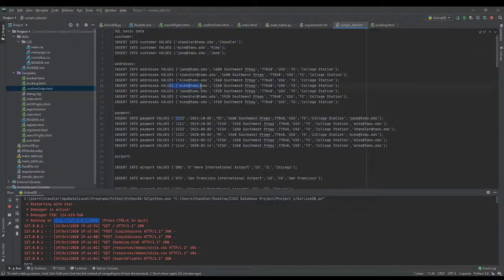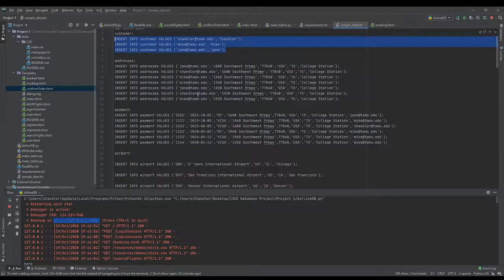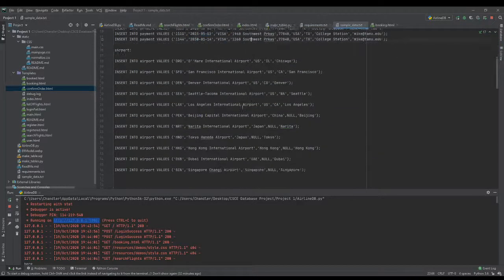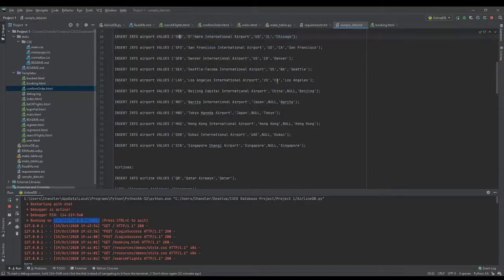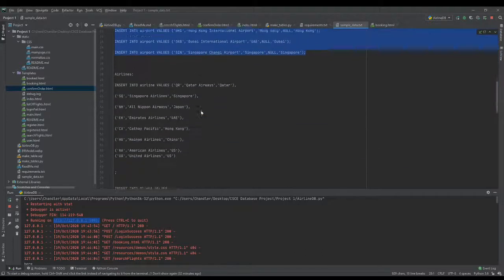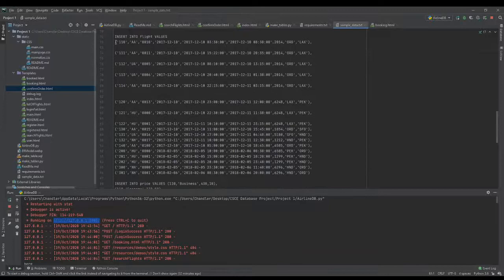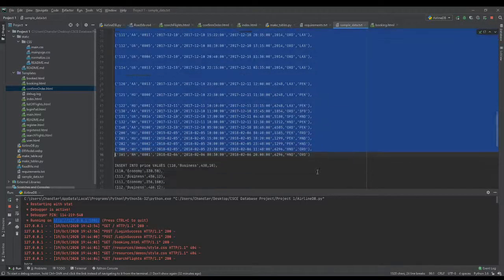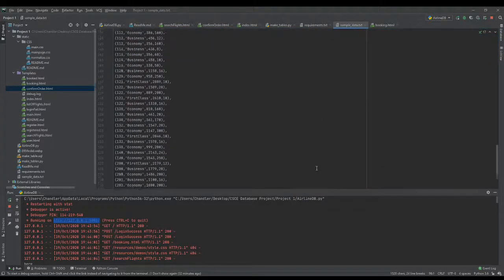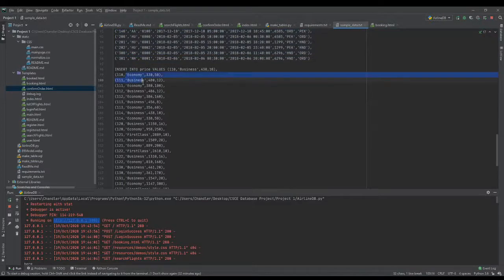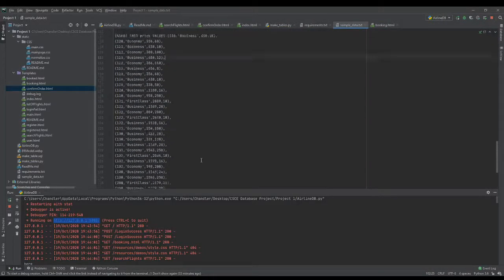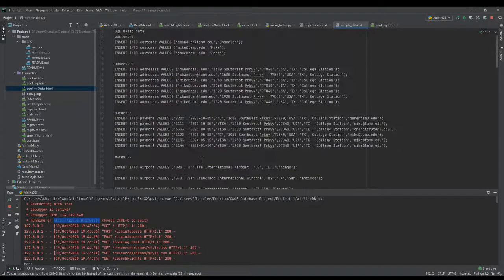So I made up some addresses, made up some customers, some payments, and some airports with their correct codes. These are all from the internet, which are correct. Some airlines, which are all correct. I made up some flights, so the user can search in the system for their flights. Each flight has its own classes, and these are all associated with them. So these are the made up data that I need to make the database work.